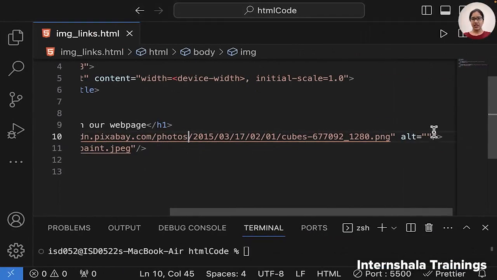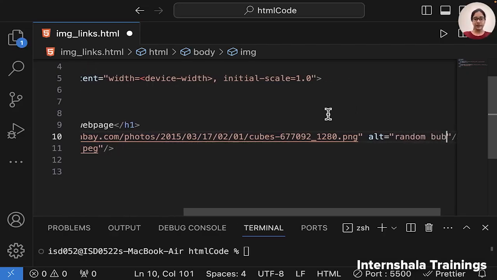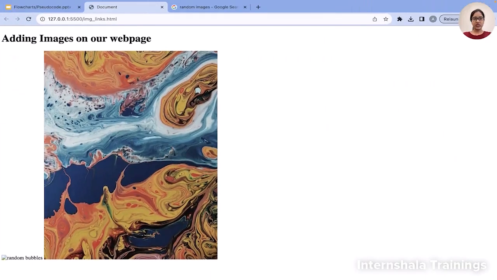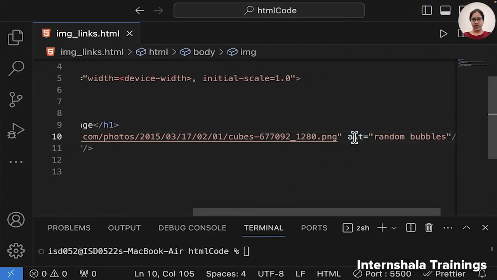So in that case, it can provide an alternative text for that image. Like I can say what this image was about: some random bubbles, right? So you can say random bubbles. If it is not rendering the image, it is shown here, random bubbles. Why do we need this alternative text? It is also required.